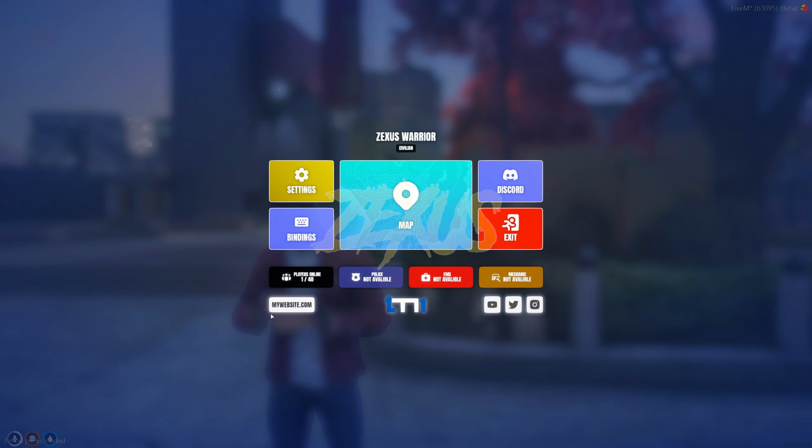And as you can see, this is the interface of the pause menu over here. So over here you can see my character's name and the job of my character. You can see there are some options over here like settings, keybinds, map, and much more.